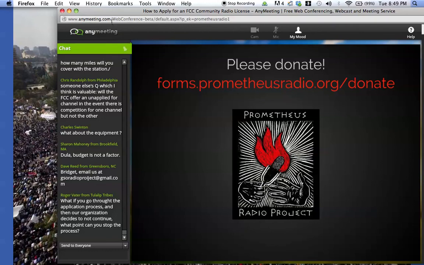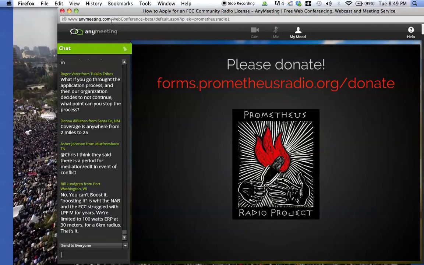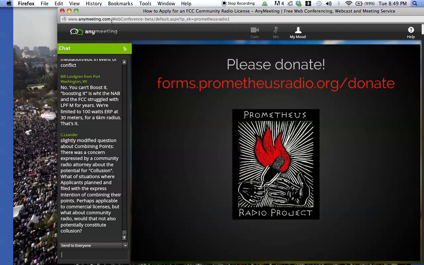Another question, can you convert a low power station to a regular full power FM station? There's no process for converting a station. It's certainly possible that your organization could apply for a full power station later on in its lifetime, and you could switch and do that. We have a number of low power station friends who've been able to do that in past opportunities, but there's not really a conversion process from one license to another.